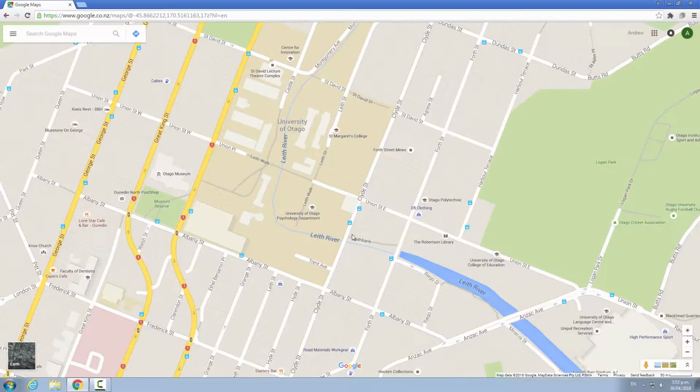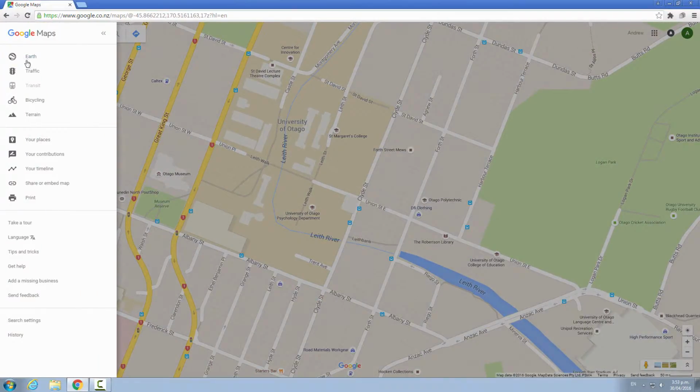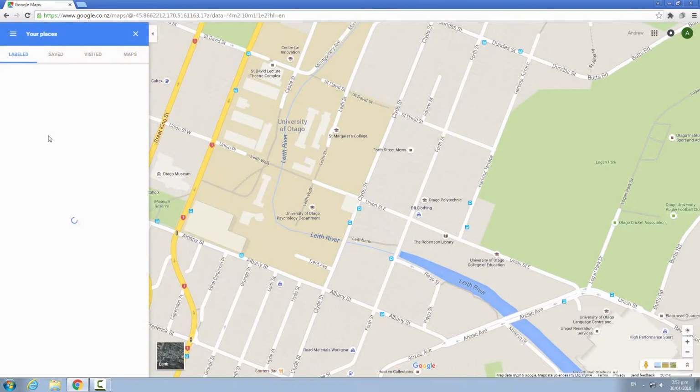Let's create a first map. To do this, click on the menu button at the top left beside the search field. Next, click on Your Places and then Maps. This shows all of the maps I have created, but you probably have nothing in here. Let's click Create a Map.